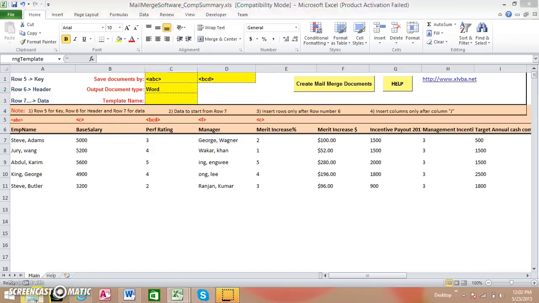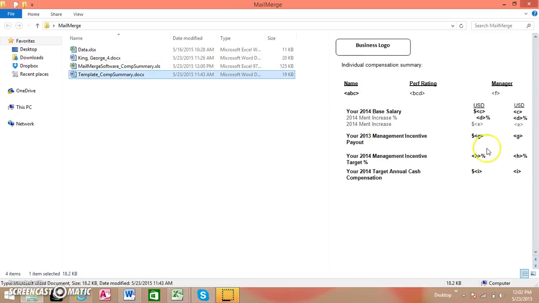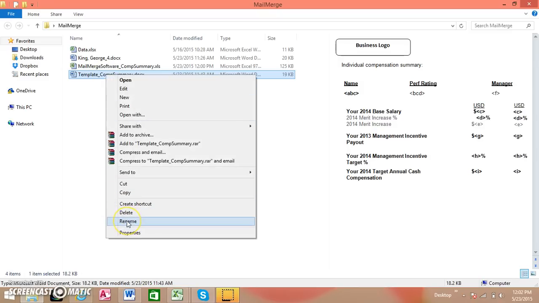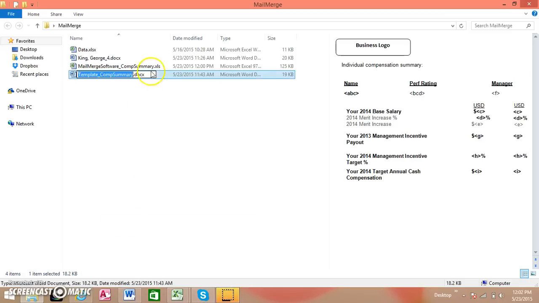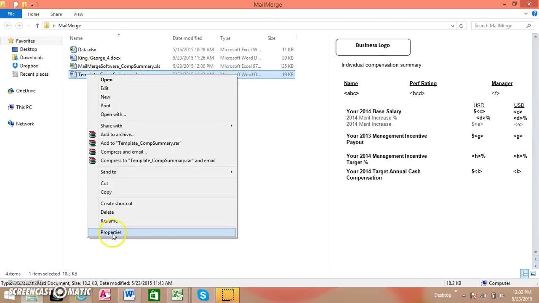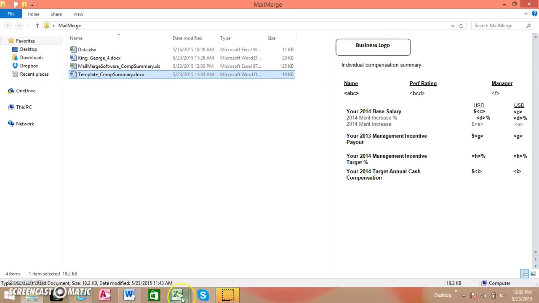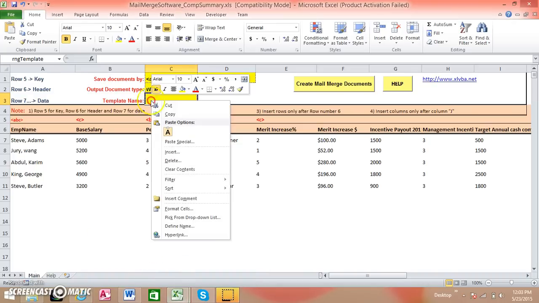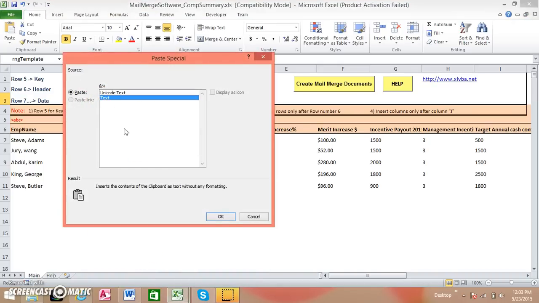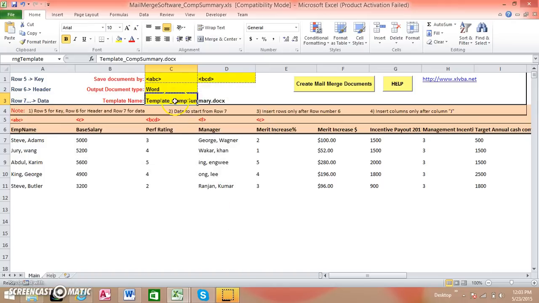The template name is the name of this template where we have added these variables. There are two different ways you can select this name. You can right click on it, select rename, then we can copy it. Or another option, right click on it, go to properties, security tab, and then at the end you see this is the file name. You can just copy it, cancel here, and come to this tool and then paste special text, click on OK. So now we are done.